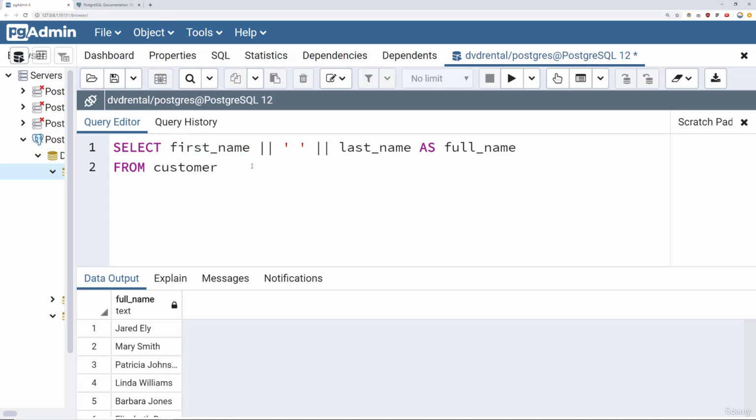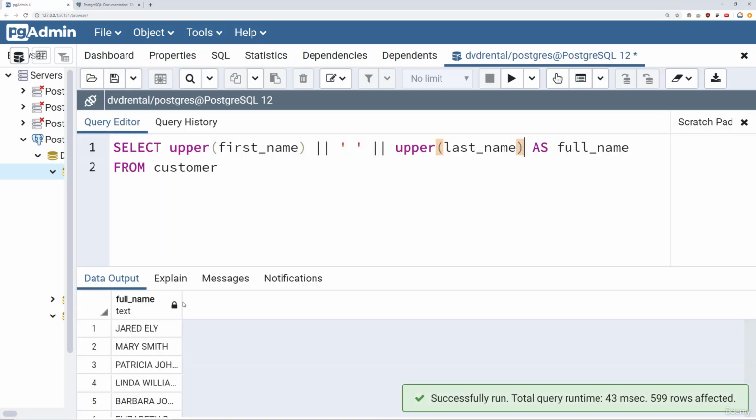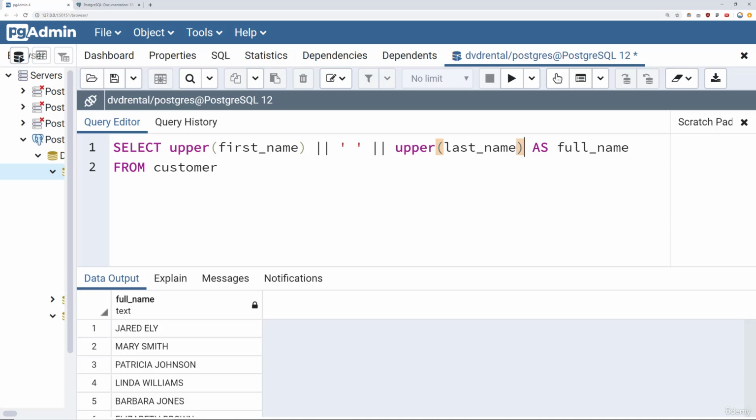For instance, we could uppercase these by using upper and pass those columns into this. So we can say upper here as well. And now when we run this, notice that the full name is now in full uppercase. You can always expand this column width to see the full results. And now let me show you one last, more complex example.